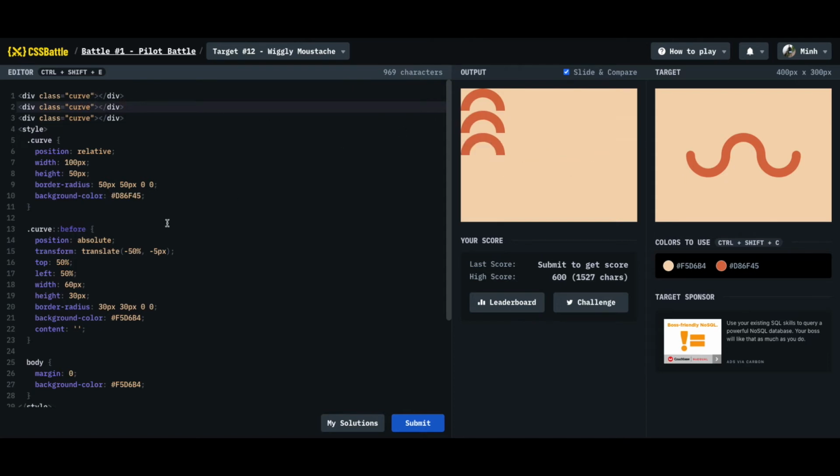So as you can see, we have three curves at the moment. But the first and the third curve are going to be flipped upside down. So we're going to make another class. In this class, what you need to do is flip or rotate it 180 degrees.